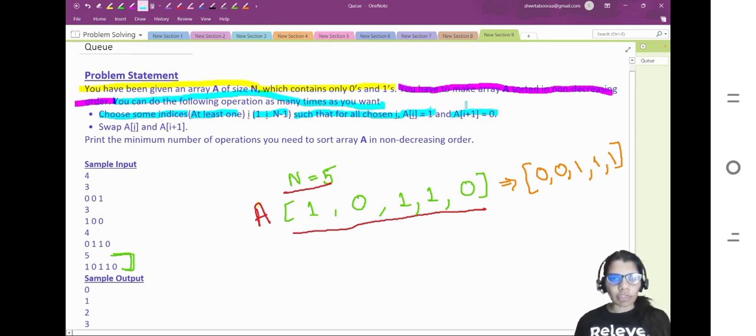So let's find out which indices are there in which your ith element is equal to 1 and your i plus 1th element is equal to 0.